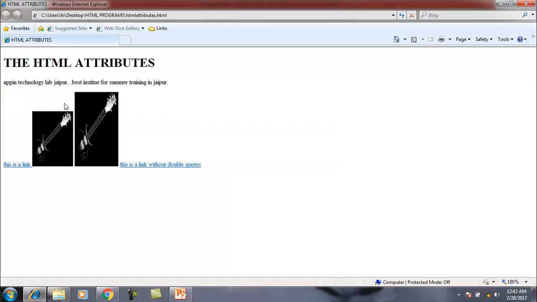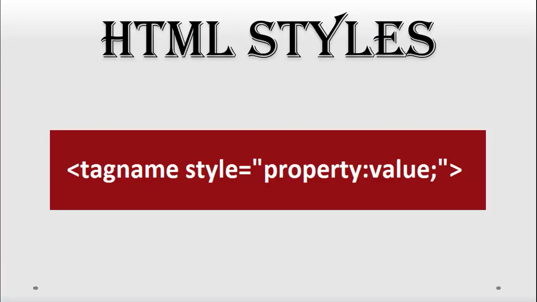So this is the output of the HTML attribute. The HTML attributes: Appin Technology Lab Jaipur, Best Institute for Summer Training, and this is the title, I am a tooltip. This is the image. When we click, we are redirected to www.atljaipur.in. So this is the example of the HTML attribute.